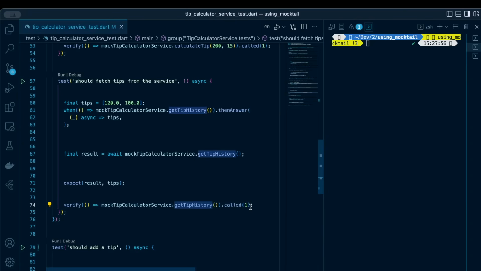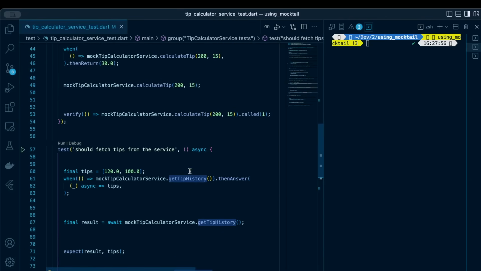And then there's a special matcher called any that you can use to represent any value that could be passed as an argument. So if you don't want to specify the data type, you can use any for that.